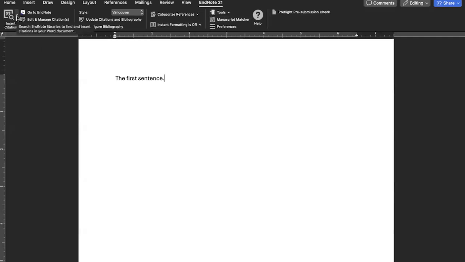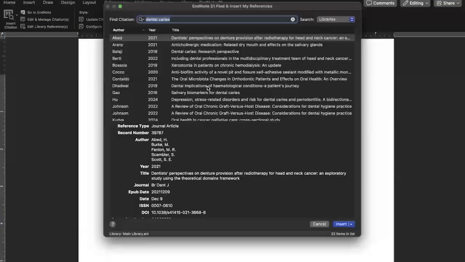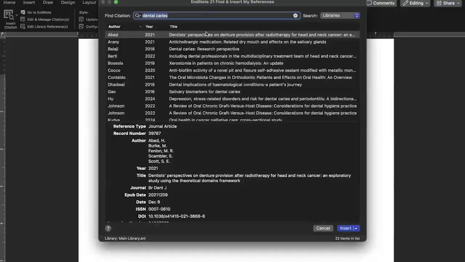And there's two options. You can do insert citation, which is a little window that comes up and you can search for which citation you want to add, or you can do insert selected citation, which means in your EndNote desktop app, you select which one you want, and then you come back to your Word program and choose insert selected citation. Either is fine, it's just whatever you're more comfortable with.